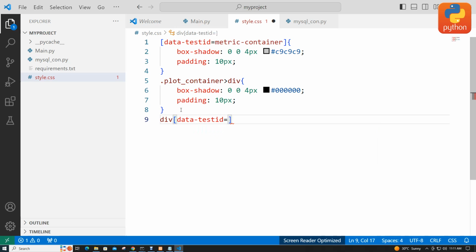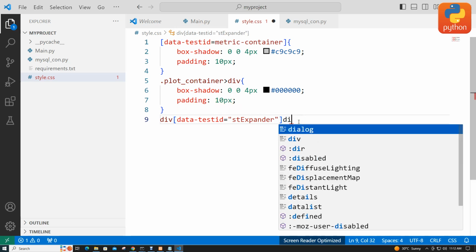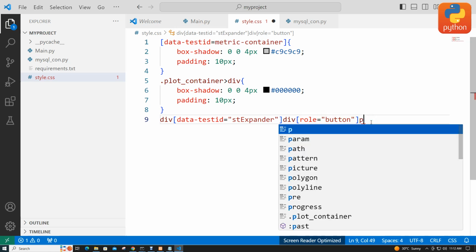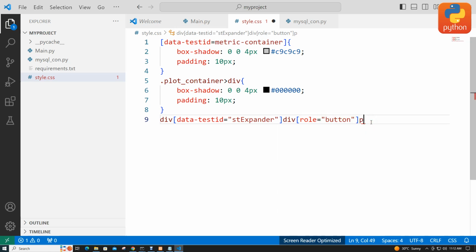Test ID equal to st expander. Okay, so div role equal to button. Okay, as we can write, then just write p. Okay, so now implement.